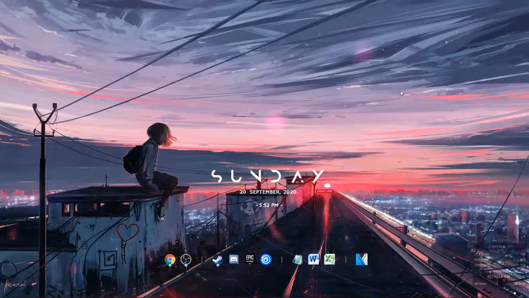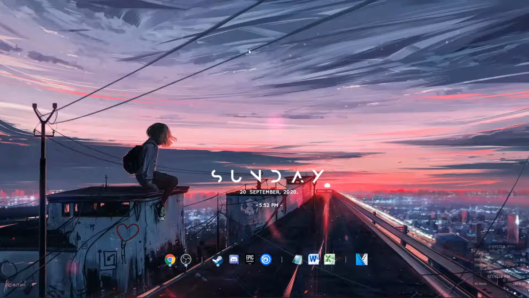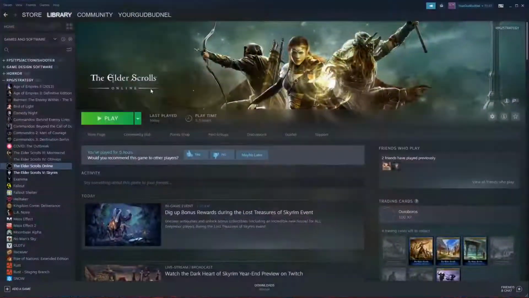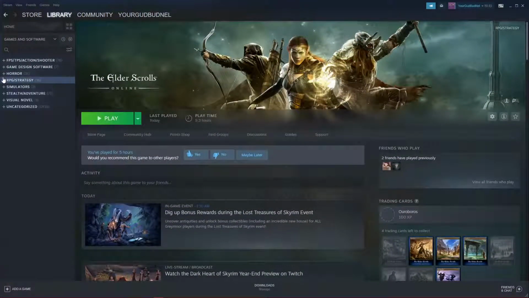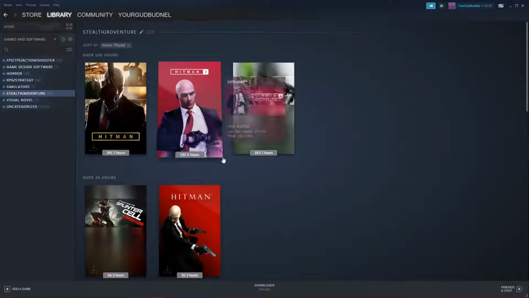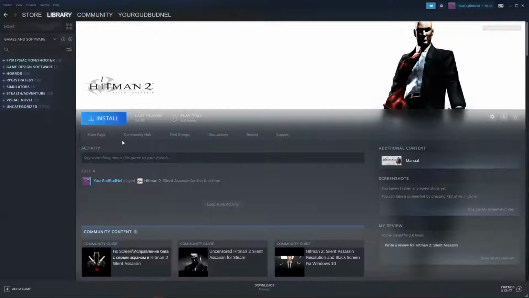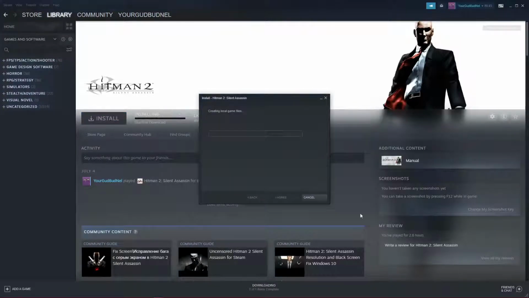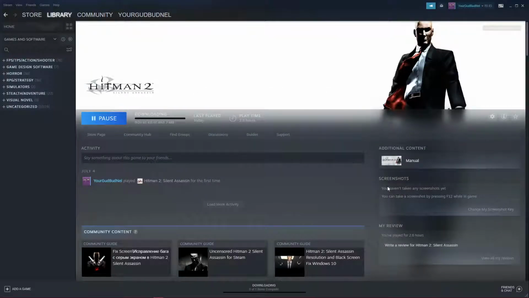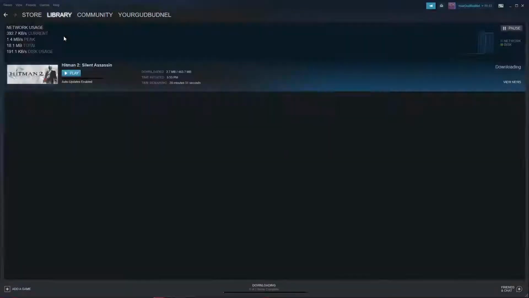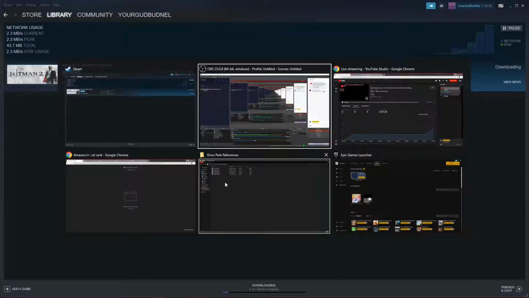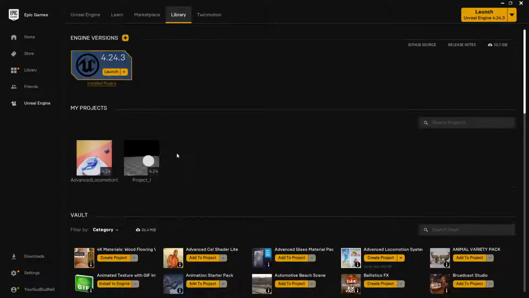I think everything should be visible now. So I am currently remaking one of the levels. Oh, I have to install the game, okay. So I'm currently remaking one of the levels from Hitman 2. That is Kirov Park meeting. And I'll be rebuilding the level inside Unreal Engine 4.